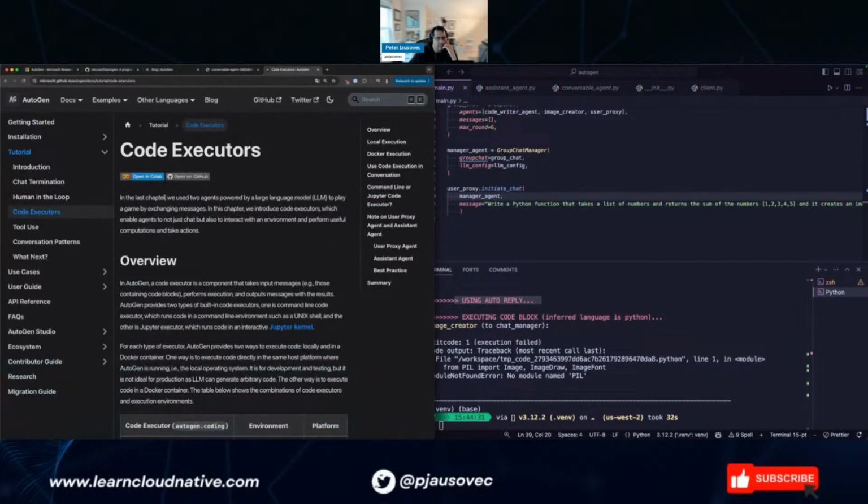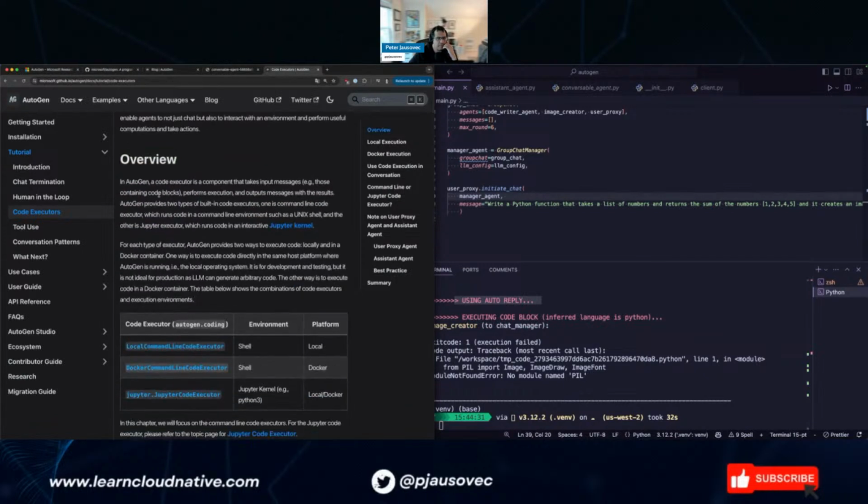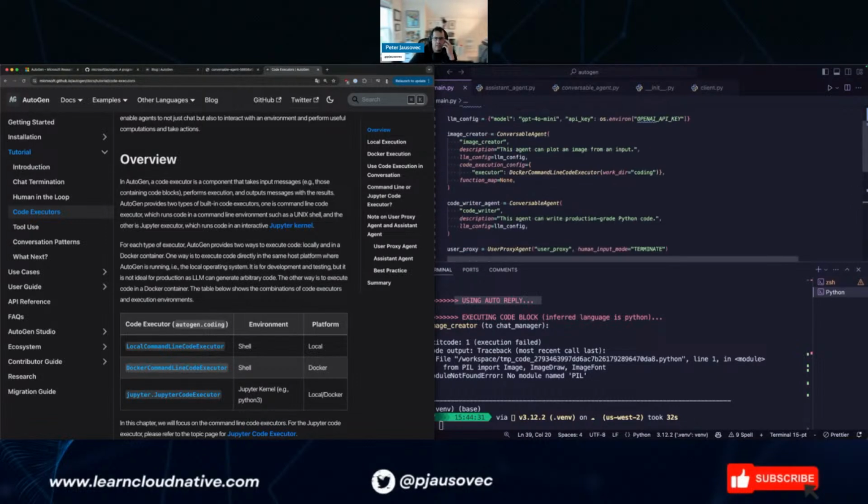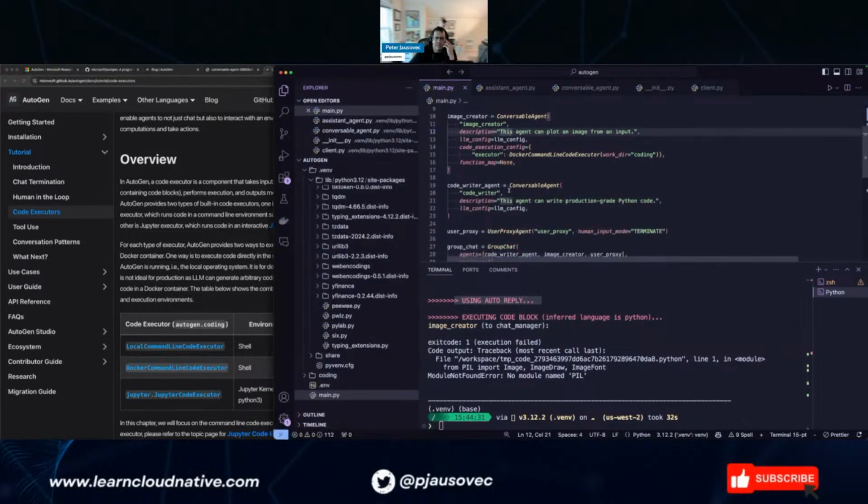Code executors to interact with it and perform useful tasks. Okay. An executor is a component that takes input messages, those containing code blocks, and performs execution. Oh, okay. So it does the execution as well, not just generating. Okay. Two ways. Oh, because this one was executing it as well, right?